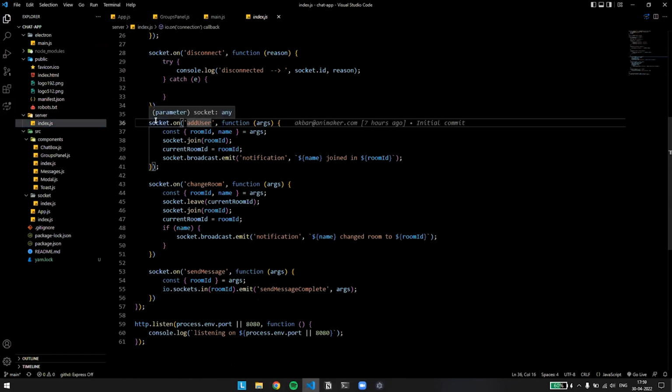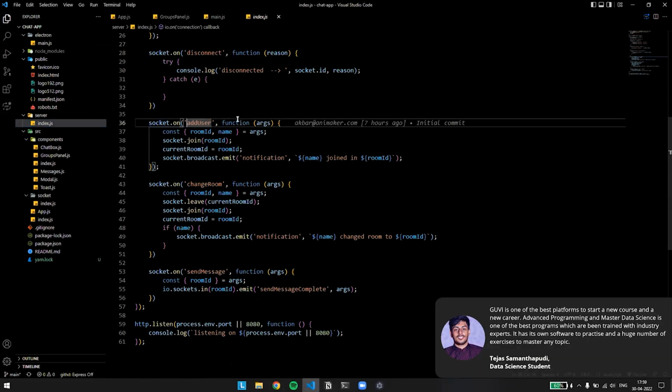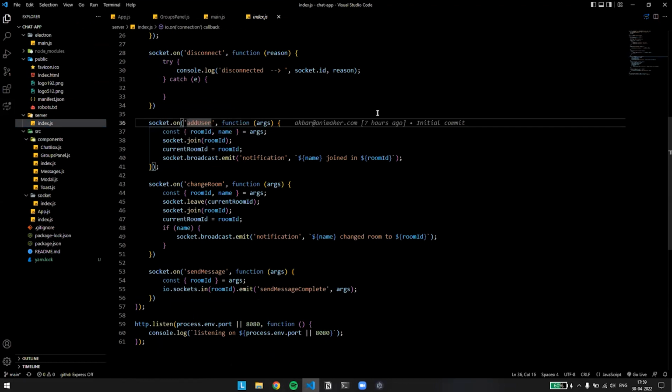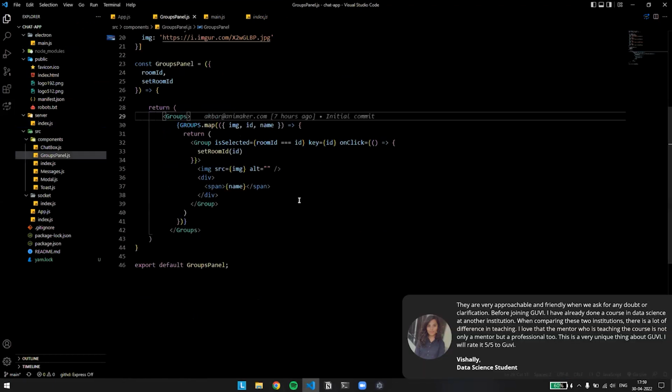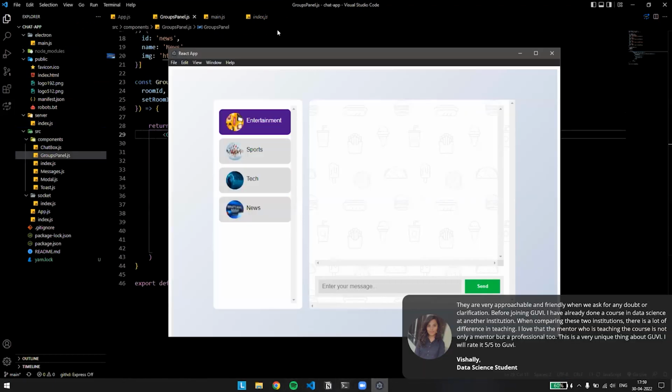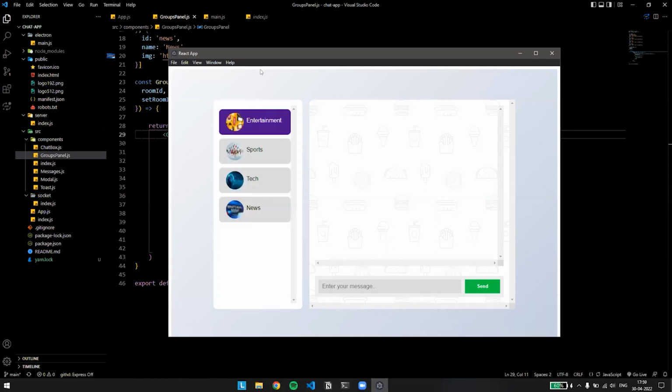And here the socket listens to this particular add user channel. What happens is it simply joins that particular person into this room. You actually pass a room ID as well, because we have multiple rooms, right? You can join whatever you want.